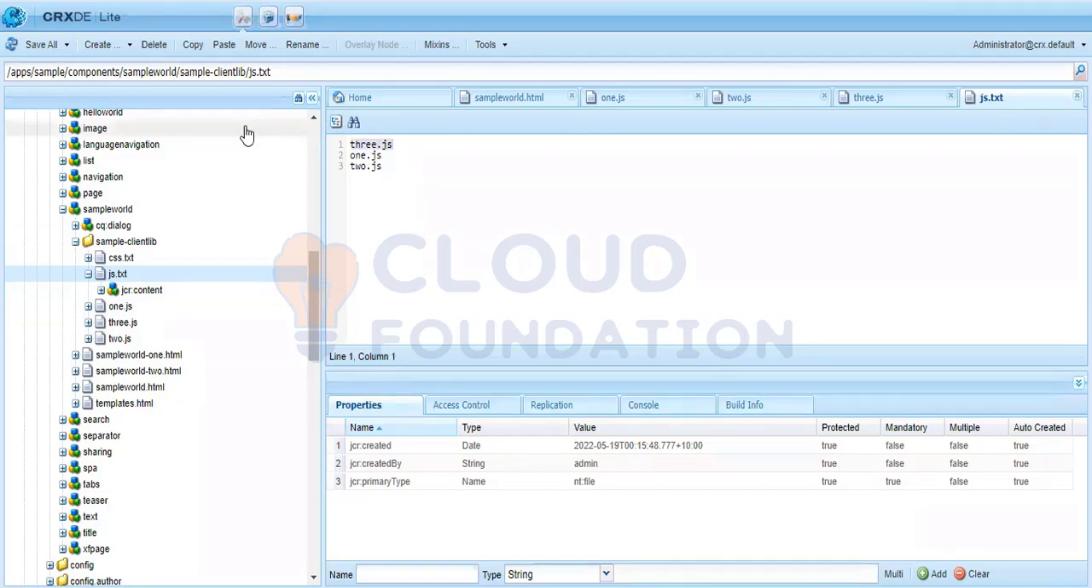Always remember, whichever JS you want to include should be mentioned in this js.txt on a separate line, like in the first line, the first JS that you want to load. So in this way, I define the sequence as well as which JS I want to load. Like let's say if I remove 2.js at the end, then it means I only want to load 3.js and 1.js, and the sequence should be that firstly 3.js should be loaded and then 1.js should be loaded.